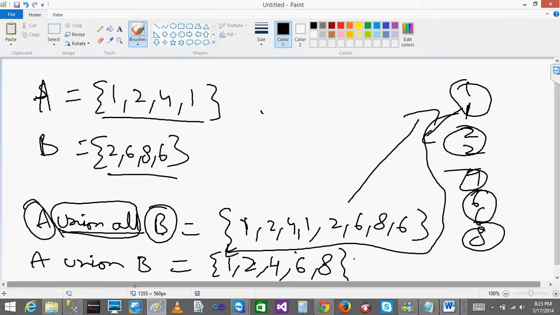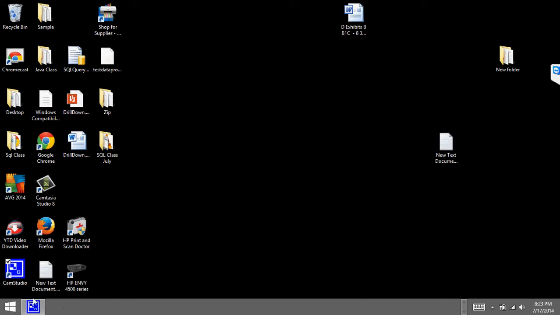So whenever you want to do union, it is like a big process. First it is going to sort the data, and then it is going to remove all the duplicate values, and after that it is going to get the distinct values. That is what we are going to do with the union. Now we are going to see a real example.